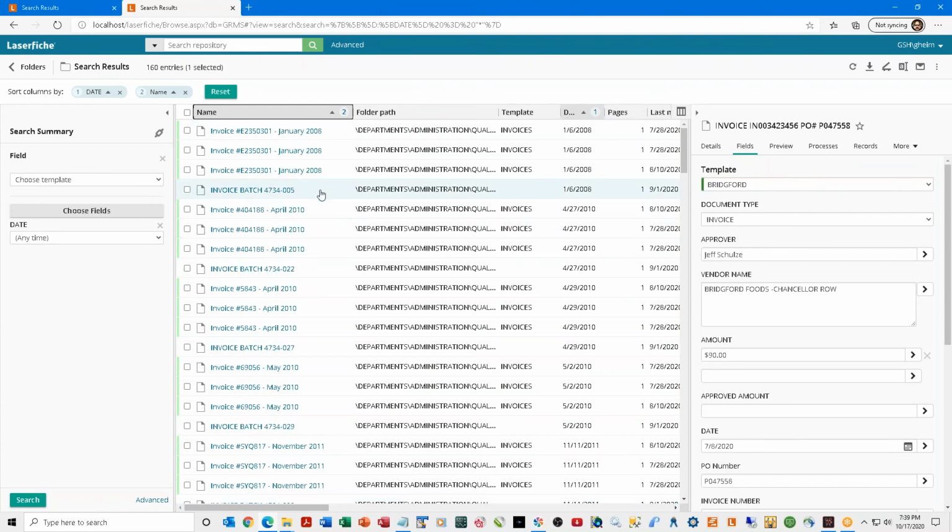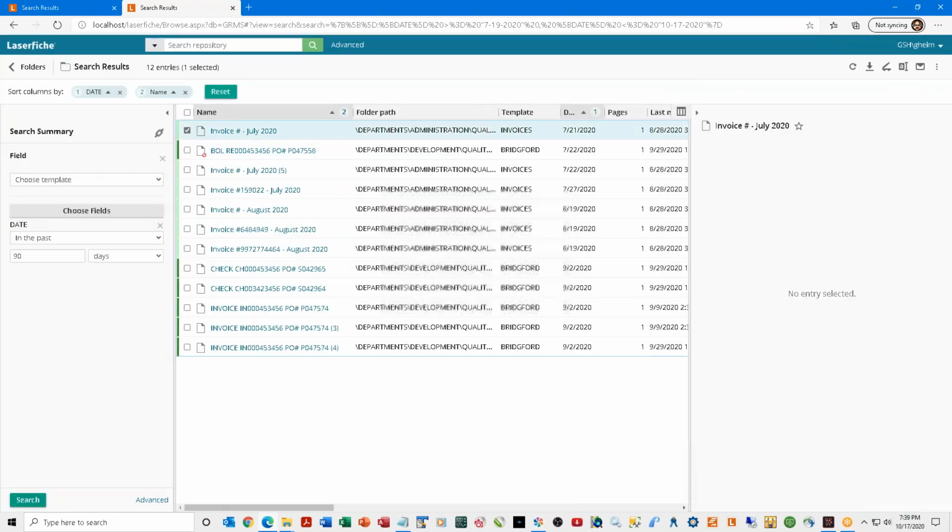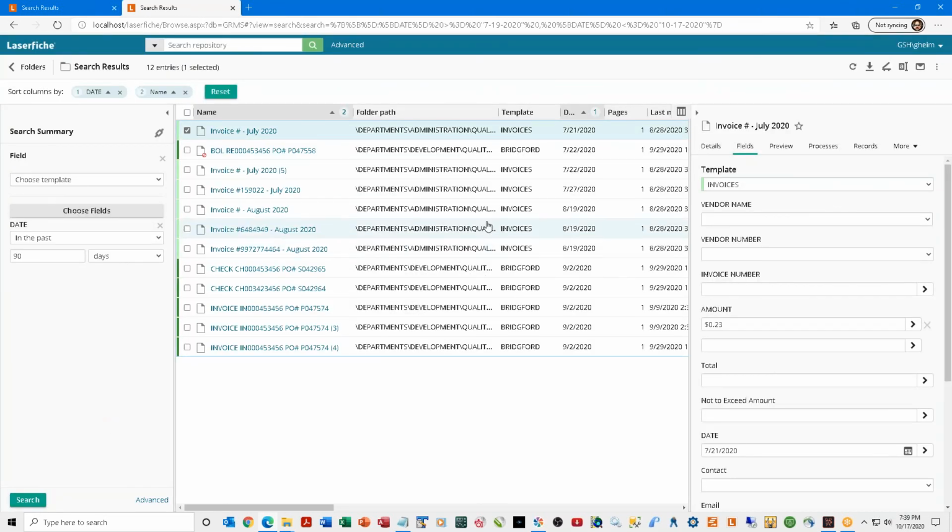So let's talk about a date range. Instead of doing anytime, we can do on a specific date, before a specific date, or after a specific date. I like these ones that are in the past 90 days. This is a nice date range search, quick, boom, easy. Now, in the past 90 days, these are the documents that have been brought in.